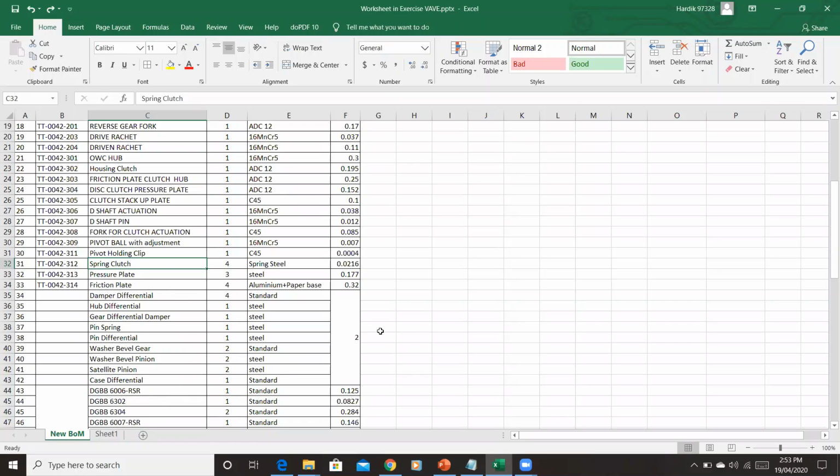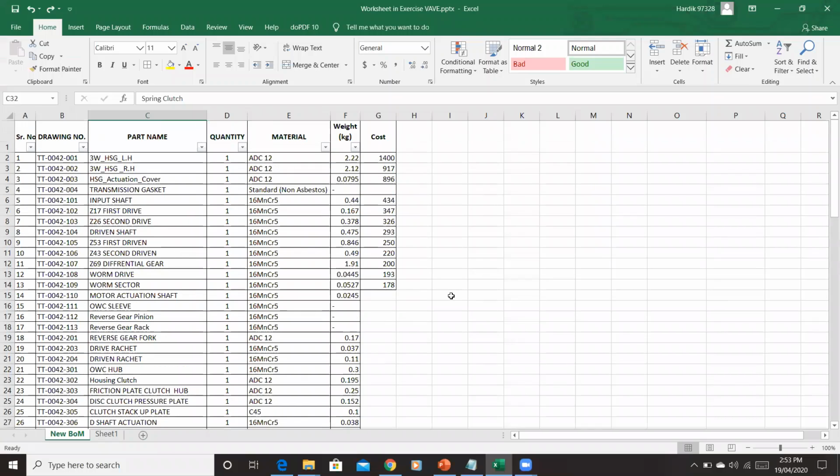What do you feel? Clutch, you can take it? Or we'll take only housing, gear, and shaft. Yeah, because other parts now we don't know the weight of that, the cost of that. Okay, so I think whatever we know we will take. So it will be easy for us also to get the calculated cost and all.